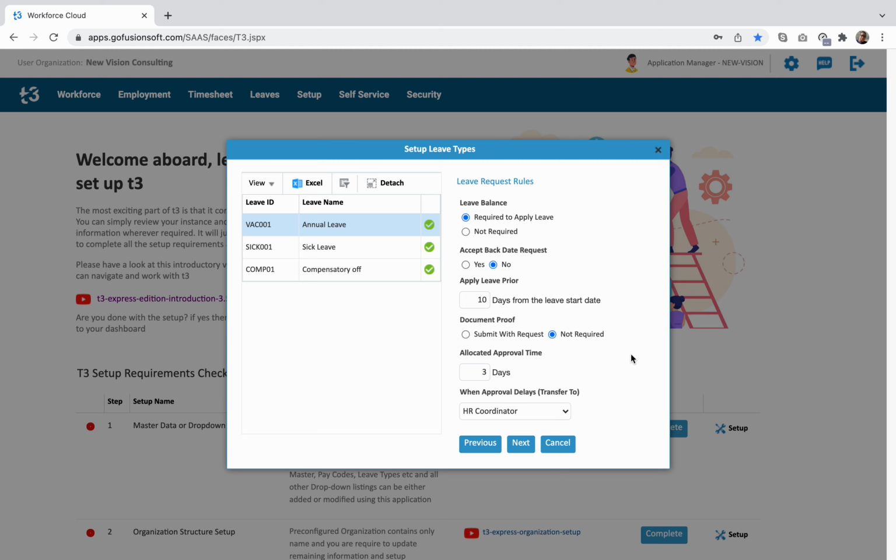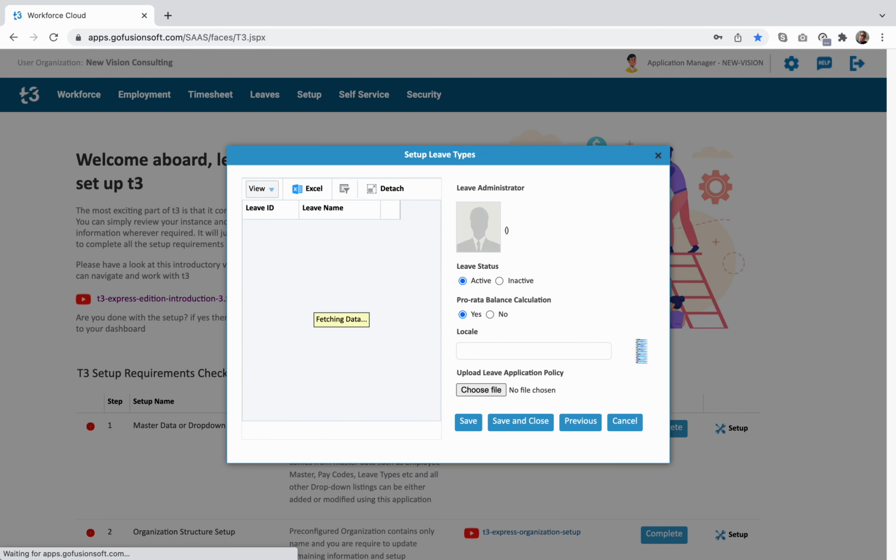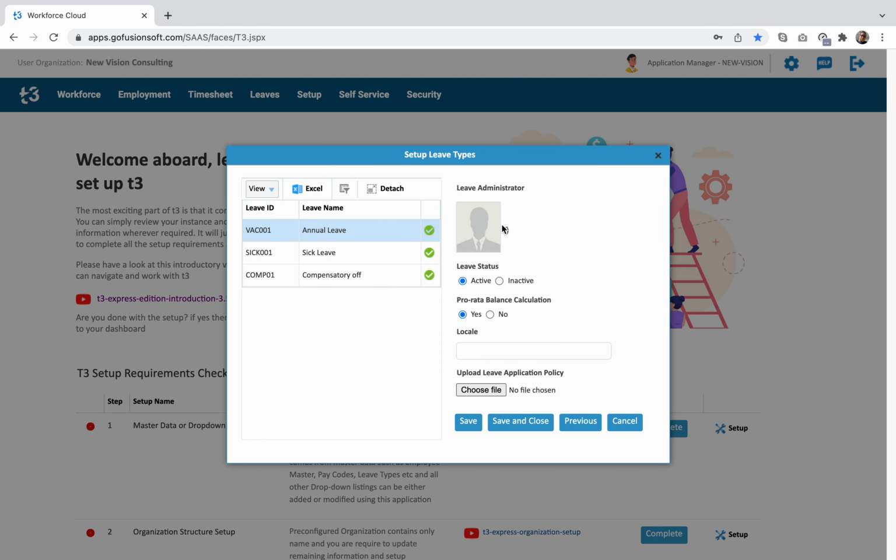Document proof is set as not required. Allocated approval time is set to 3 days, which means annual leave request should be approved within 3 days. I am changing this to 5 days. When approval delays, then transfer leave request to HR coordinator. You can change this as desired. Leave administrator is not defined since it is a pre-configured leave.